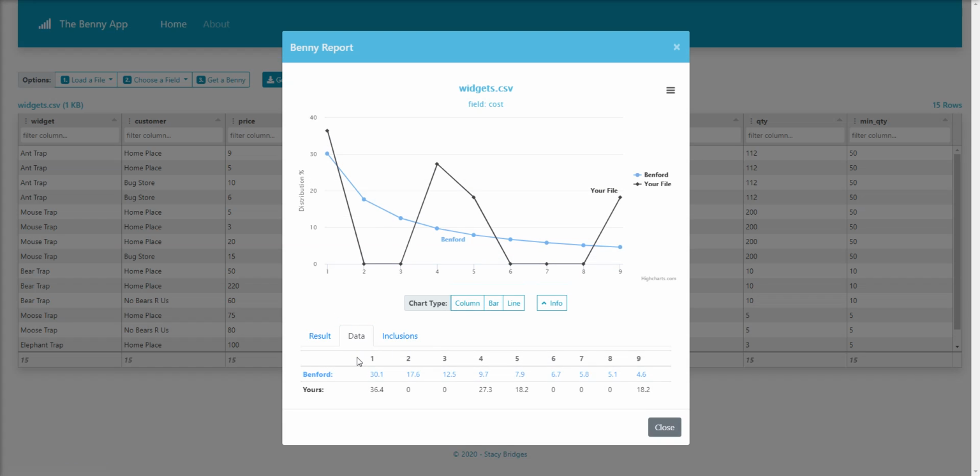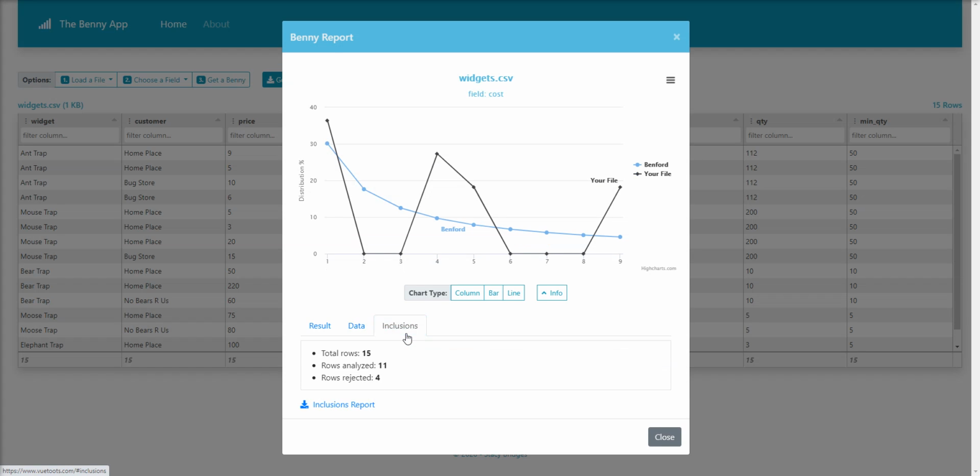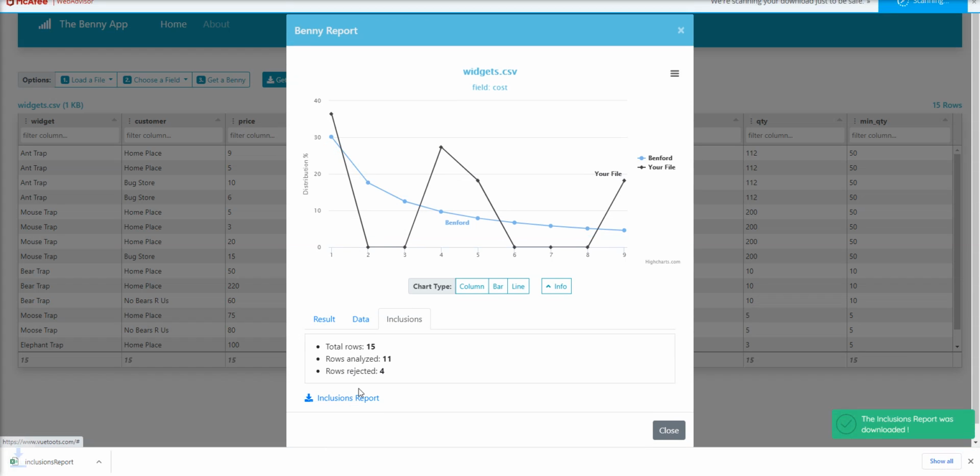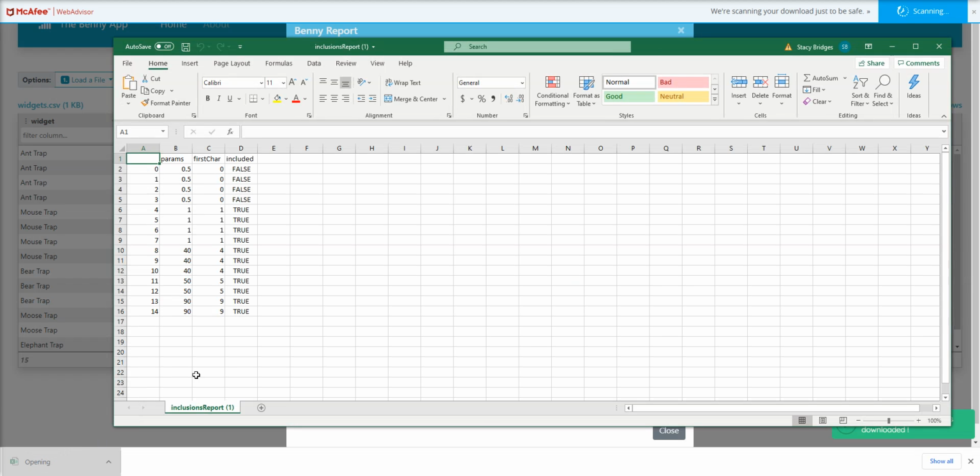So under data, I've simply provided a tabular version of what's already in the Highchart. And under inclusions, I give an indication of the number of rows that was in the original data set, the number of those rows that was analyzed, and the number that was rejected. We'd previously mentioned that those decimals might cause a problem, so let's pop open this inclusions report that comes back with every Benny report and see if that's the case.